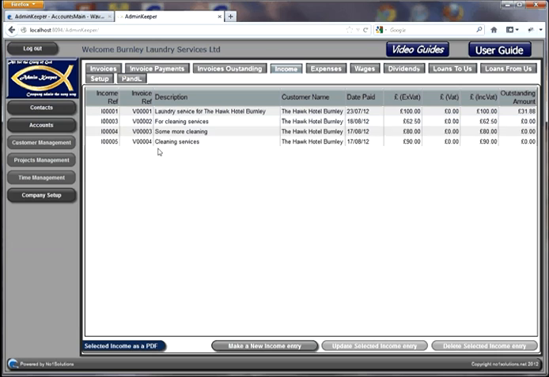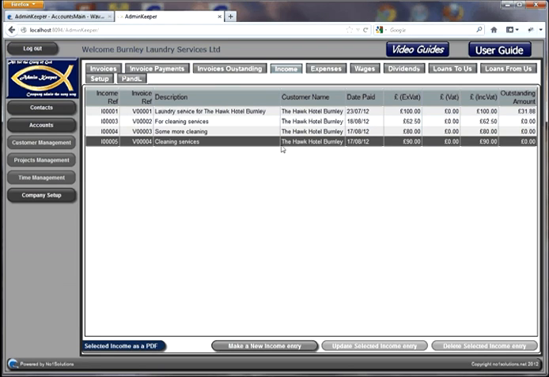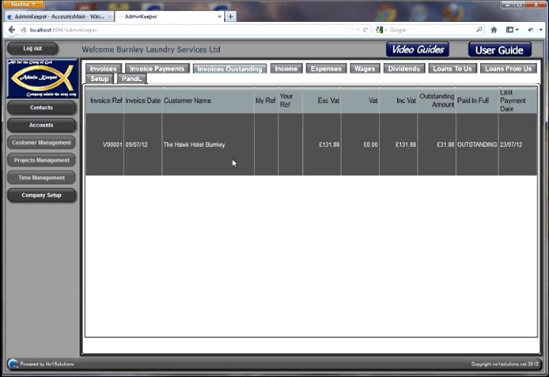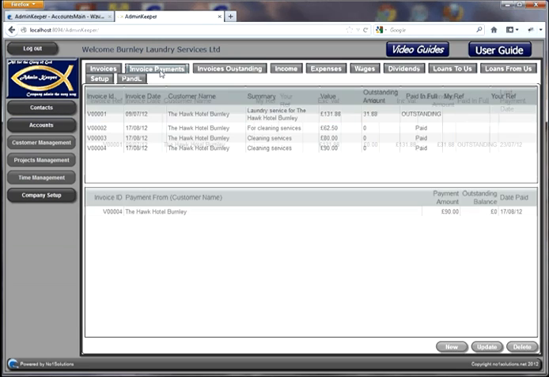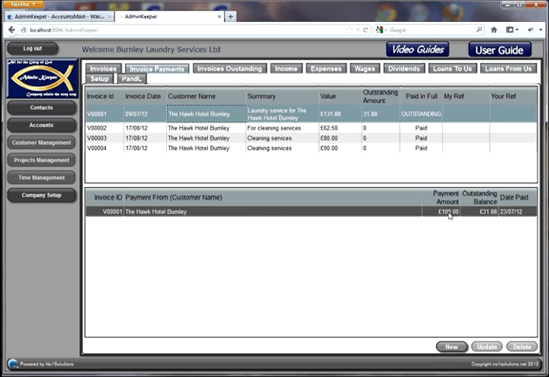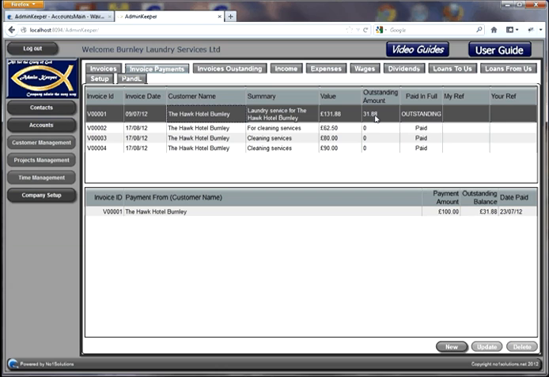It's been paid for. And if we want to track invoices that haven't been paid from different customers, simply click the invoices outstanding, and we have a list of invoices that haven't been paid completely. You can see here this one's been part paid. £31.88 is outstanding. £100 has been paid. So if we went to the invoice payments and we click on that invoice number, in this list here we can see that they did make a payment of £100 on this date, and there's that still outstanding.